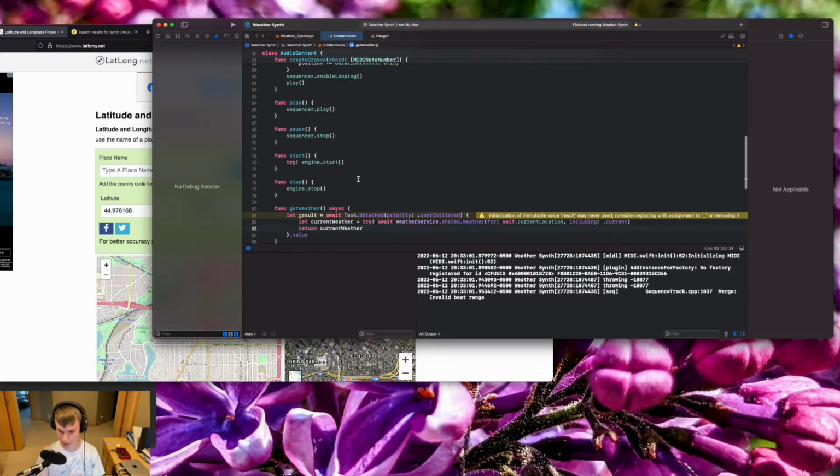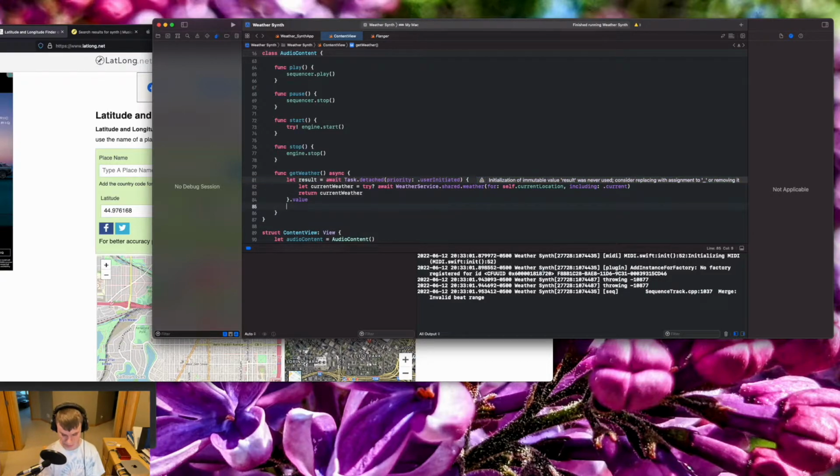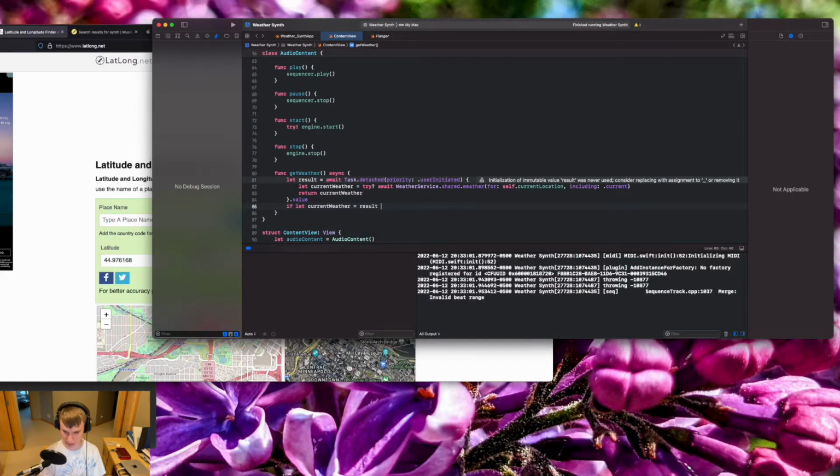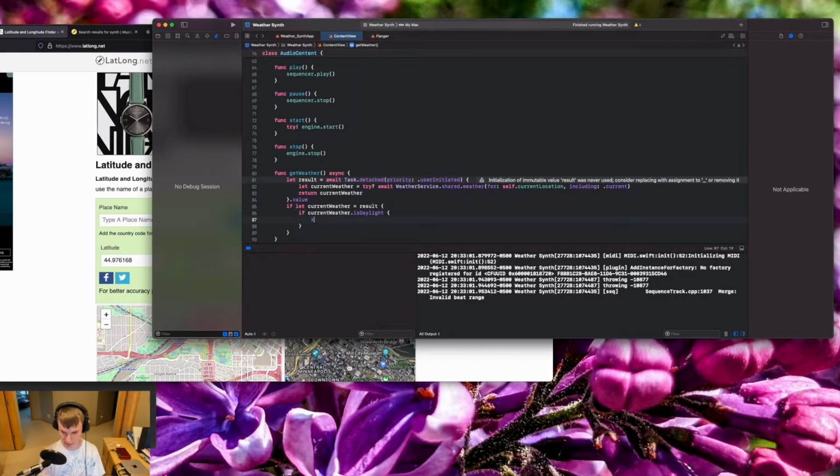So now we can go down here and we say if result.isDaylight, or first let's unwrap that result. So we say if let currentWeather equal result, and then if currentWeather is daylight, then we create our daylight groove. So we say create groove and then daytimeChord, and else we're gonna create groove and do our nighttimeChord.